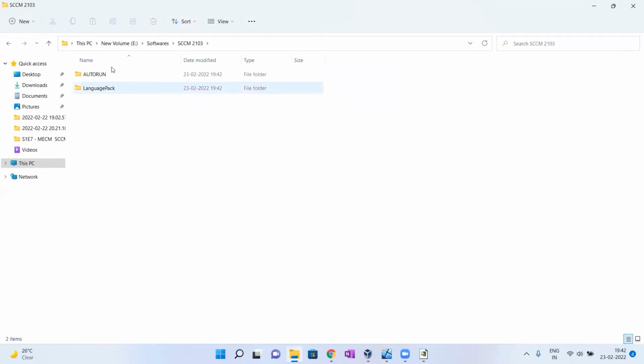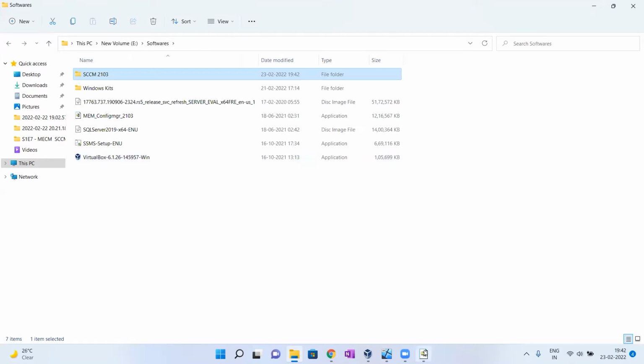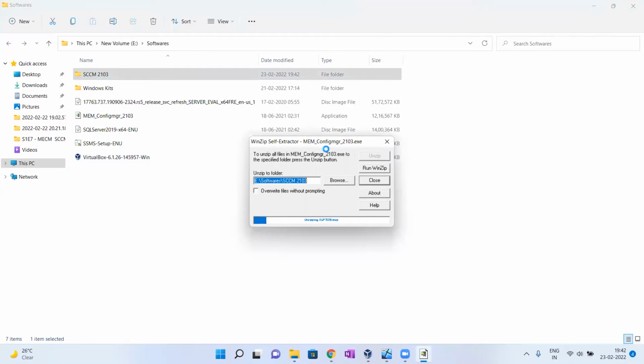If you open the file, you can see it here. It will take 10 to 15 minutes. Once the unzipping is done, we need to download the prerequisites. First, I will tell you how to download the prerequisites offline. While installing, there is no need to download again. We'll directly install it.